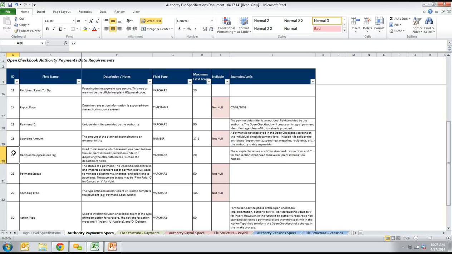The next is the recipient suppression flag. This is what I alluded to earlier around what the state defines as summary transactions. In certain cases, the authority may be comfortable with sending a record, but only at the summary level. So maybe they want to show, hey, we've spent $1 million on X, Y, and Z spending category, but we don't want to show the particular recipients within that spending category for a variety of reasons. It could be security reasons. It could be that they may just not track the actual vendor or the actual recipient.